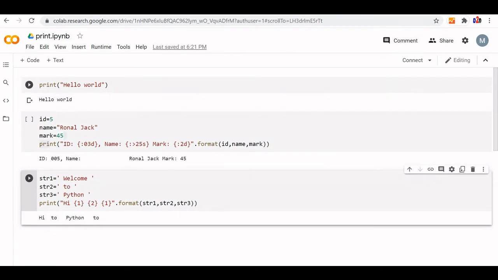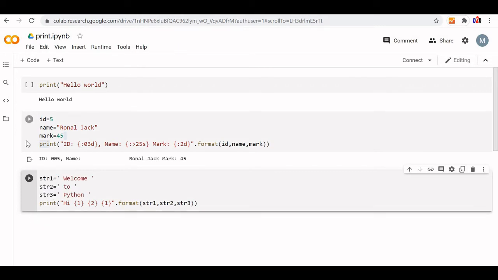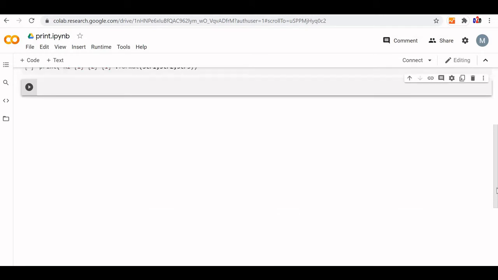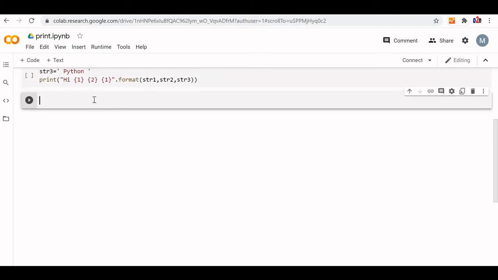So whatever numbers I give, 0, 1, 2, in that sequence the respective variable takes its place. Let us understand the end attribute. This is an optional attribute that we can use along with the print function. Let's first add a code block here. Fine, let us go a little up. Now we'll try to print, say, welcome.